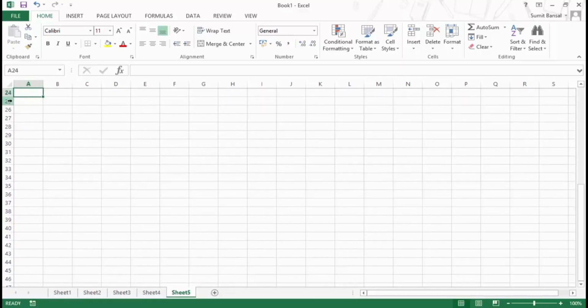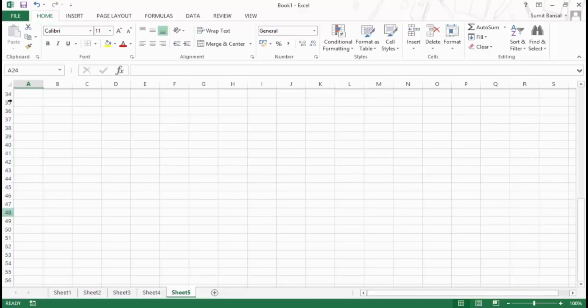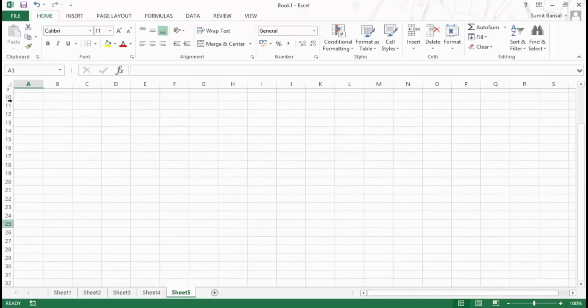So I was at row number 1 and it takes me to row number 24, which means that it skips 23 rows at a time. So if I hit Page Down again, it would again skip 23 rows and bring me to 47. So this could be one quick way to move down these rows. Similarly, if you want to go up, you can use the Page Up key.